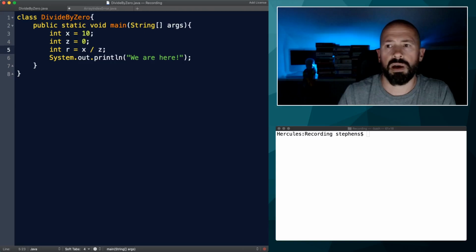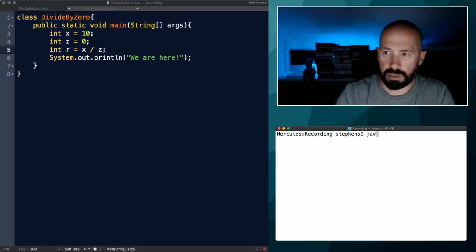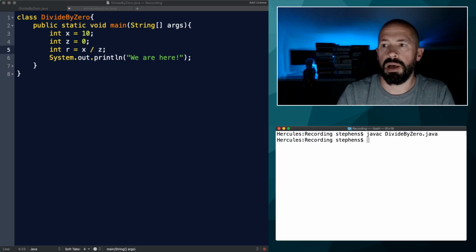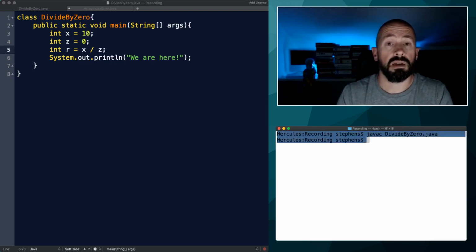and let's compile it. Okay, so javac dividebyzero.java. So we're going to compile the code, and as you can see, we've no syntax errors in our code, so we don't get any compilation errors.